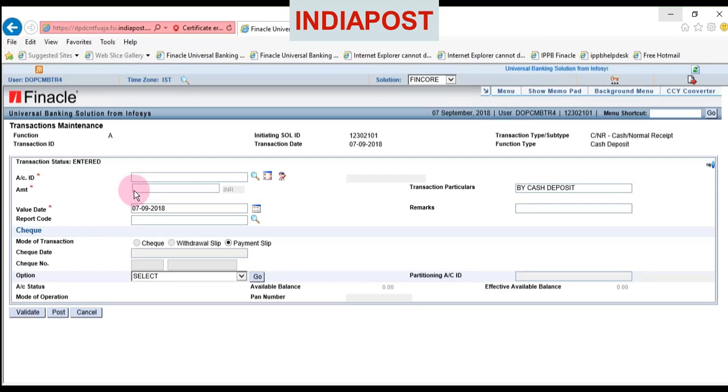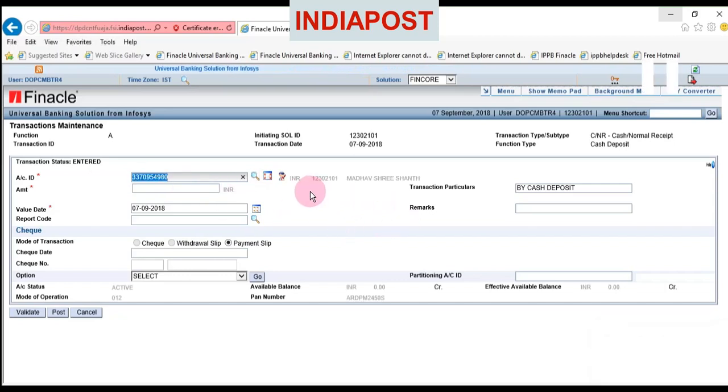Enter the account number in account ID field. After entering the account number, press tab. The name of the customer will get populated. Please cross check with the pay slip. Enter the amount. Also see the SOL ID.